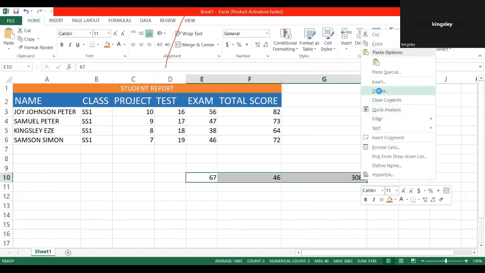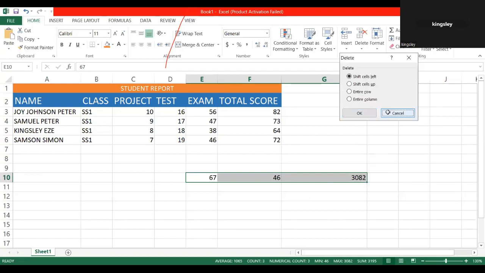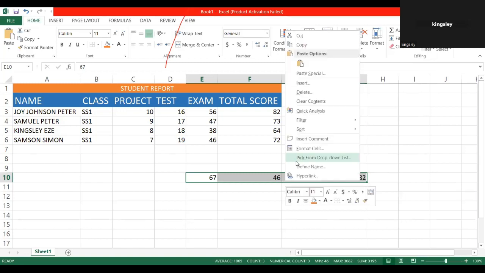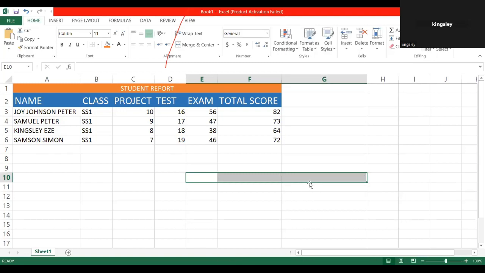So let's delete this. Let me just clear instead of deleting. So I can just clear contents. So clear contents, I have that cleared. Okay, so it's maybe from a network. So let's go ahead. I have got to my total score. I have added the project, the test score, and the exam score together to get my total score. And it's okay. Let's continue.